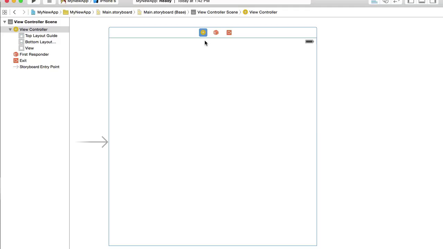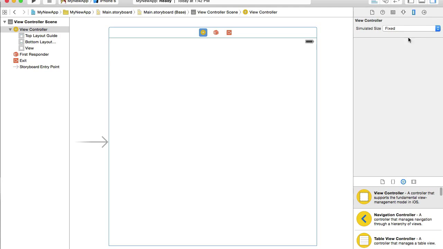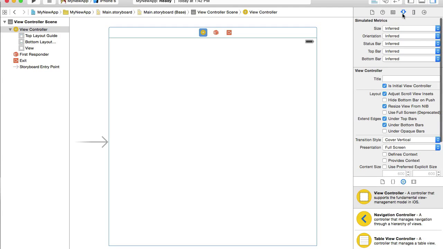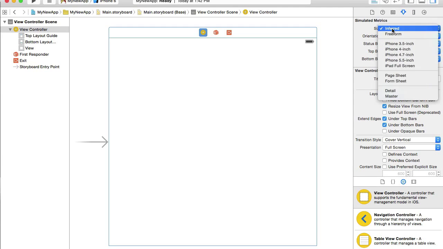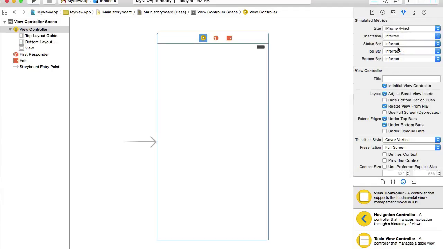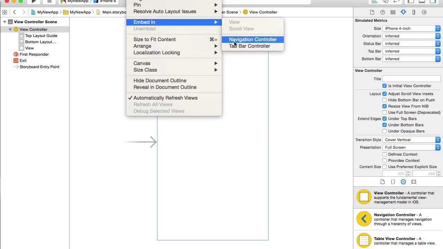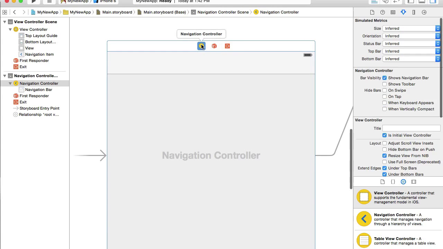Okay, so let's begin creating the user interface. First thing that I like to do is resize my view controllers to iPhone 4-inch, and to do that I will expand the right side utilities panel, switch to attributes inspector, and under simulated metrics size I will choose iPhone 4-inch. And what I also need to do is embed this view controller into a navigation controller. So I will select the view controller, go into editor, embed in navigation controller. Very good.